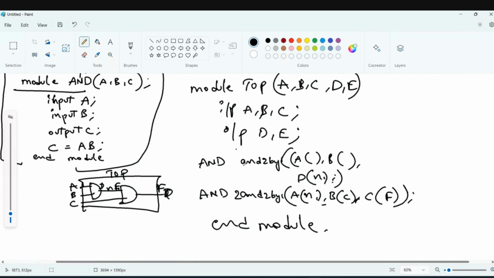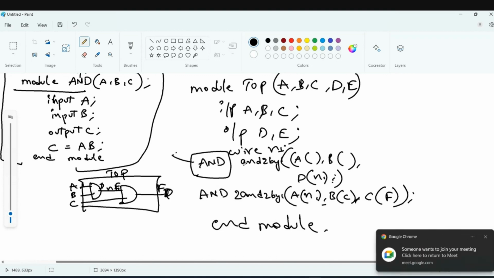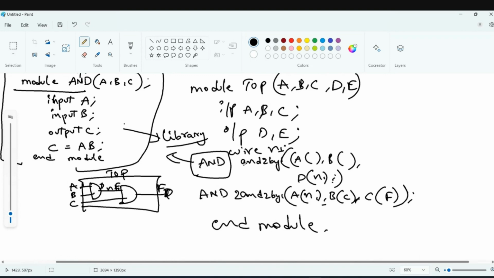Okay, here mentioning the wire also, wire N1. So if you see here, this is my original module. Original module definition is here. This becomes my library. I will read in the libraries of this AND gate, OR gate, all the gates, and I will use these libraries to be instantiated. These are the original modules from the library.